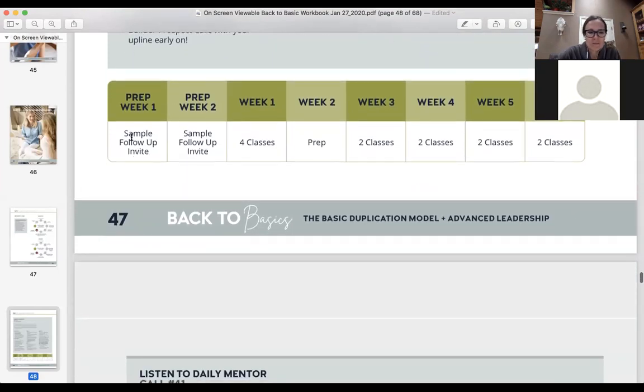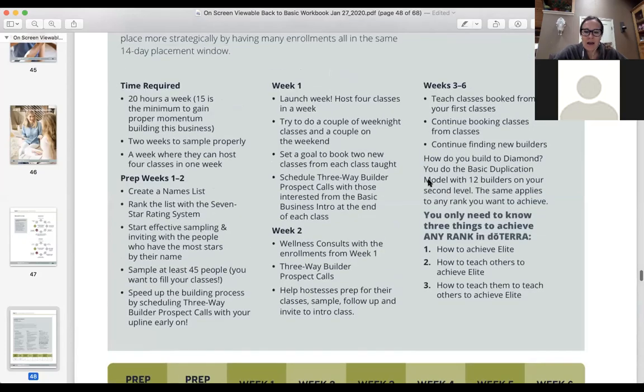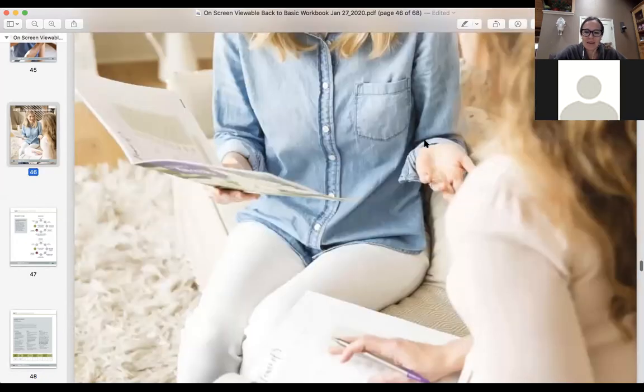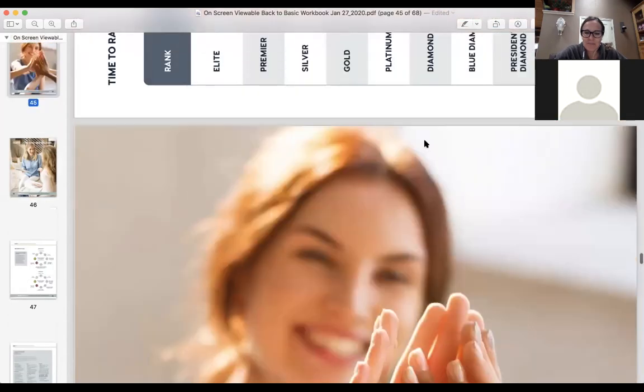So the first 2 weeks, we're sampling, we're following up, we're inviting, prepping. And then week 1, you're going to teach 4 classes. Week 2, you're going to have another prep week. You're going to teach 2 classes the following week, and so on and so forth. This is 6 weeks to Elite. And so you can break this down into hitting Diamond. It's really fun, and we'll talk about that more next week.